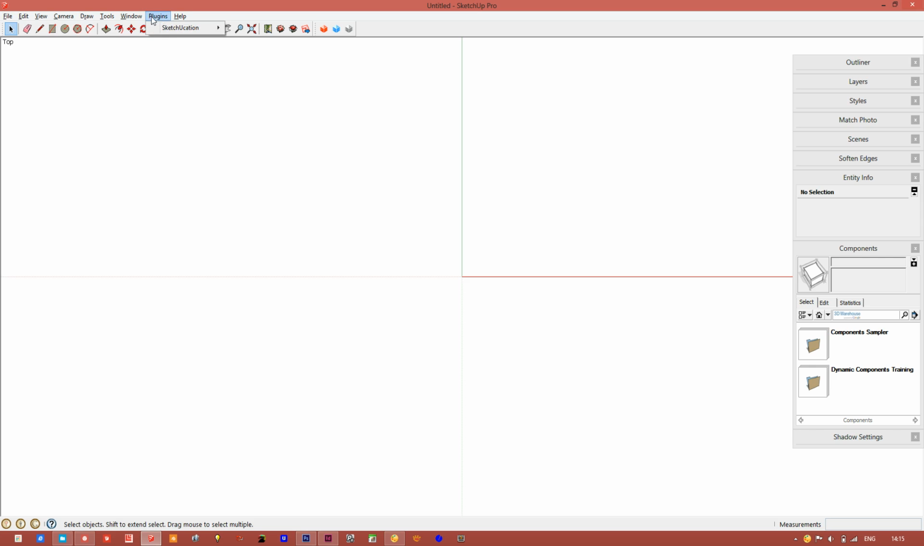Under the plugins menu, you get a SketchUcation entry with 6 items. These first 3 items are the toolbar items, which we'll cover in a separate video. And these last 3 are extra tools we've added, which will be covered in another video.